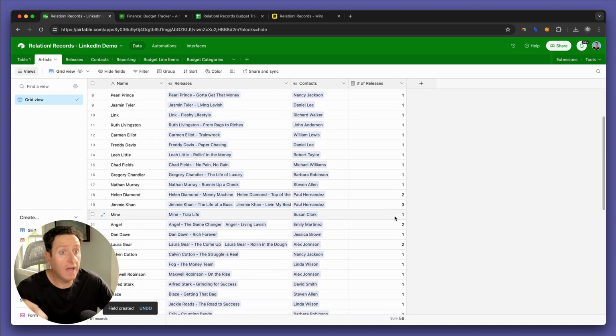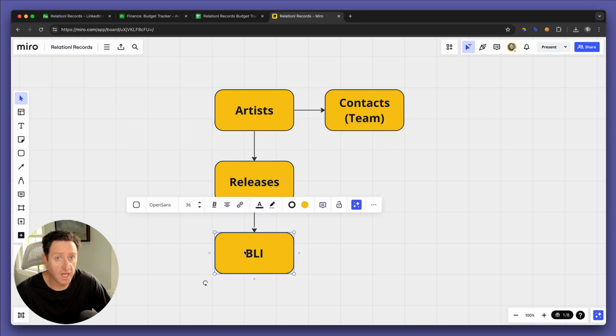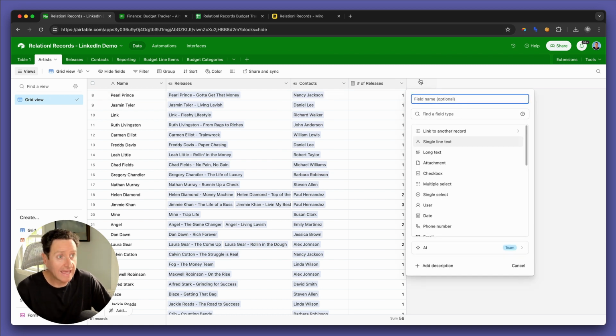So several of these artists have many releases, like Jimmy Kahn, Helen Diamond, whatever. So you want to know, how much are we spending on these categories for all these releases? Do the same thing. You're at the artist layer, above releases, above budget line items. You've properly structured your database. So now you just go like this. Roll up again. Budget, actual, not budget. Marketing, actual. I'm just going to do this with one or two because I want to keep this short, but you get the idea.